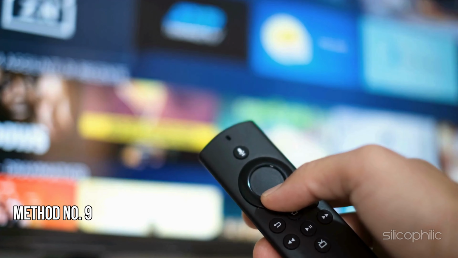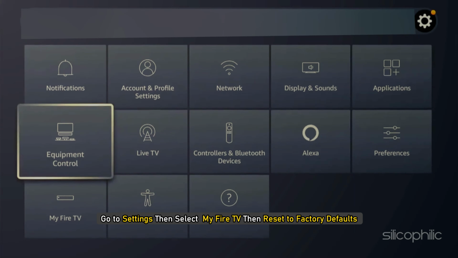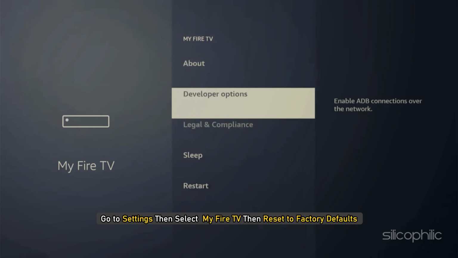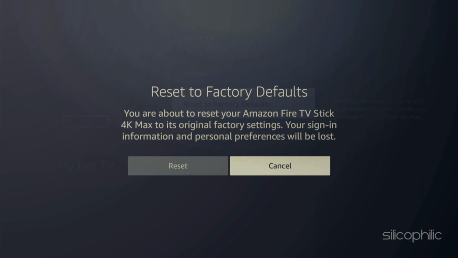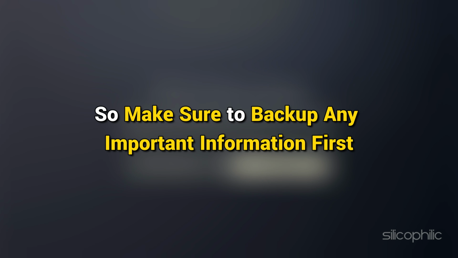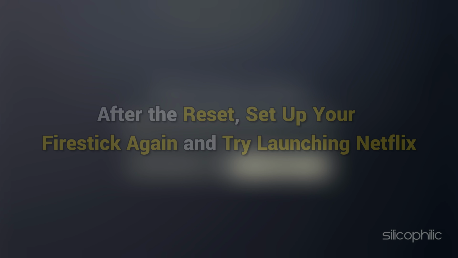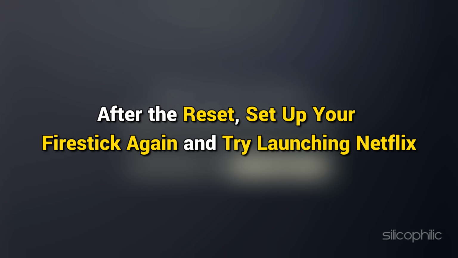Method 9. Perform a factory reset. Go to settings, then select My Fire TV, then reset to factory defaults. This will erase all your Fire Stick's data and settings, so make sure to back up any important information first. After the reset, set up your Fire Stick again and try launching Netflix.